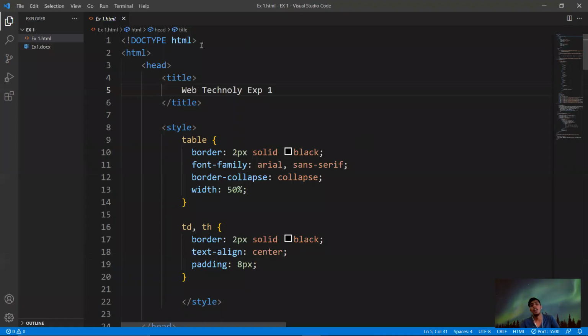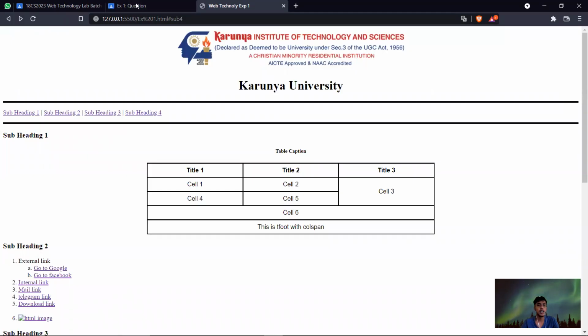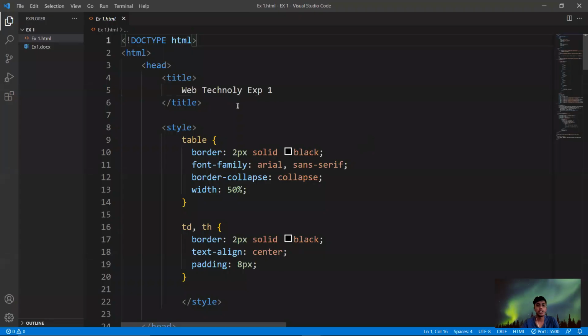Inside, the doctype should be HTML. So the HTML5 standard will be the doctype, and then the html tag. Inside the head, I'm giving the title of the web page, Web Technology Experiment 1. It will be shown here, see here, Web Technology Experiment 1.